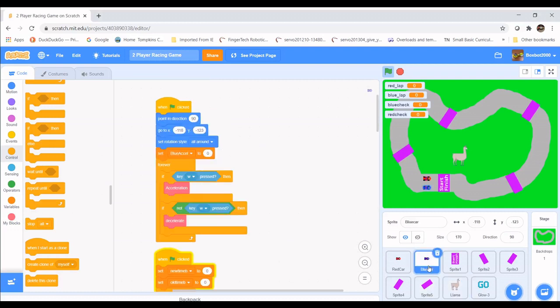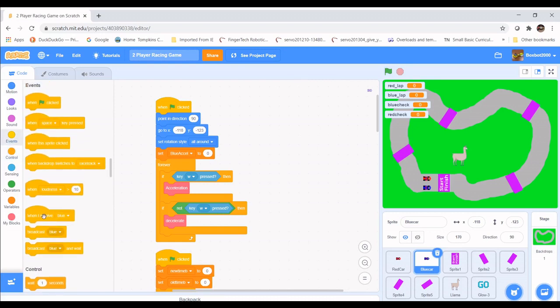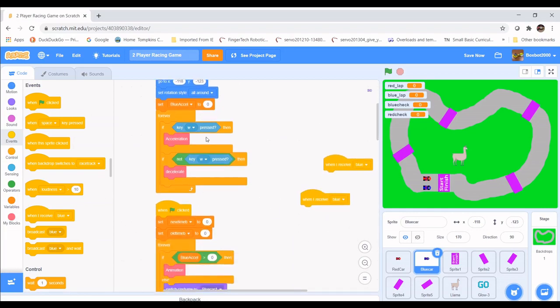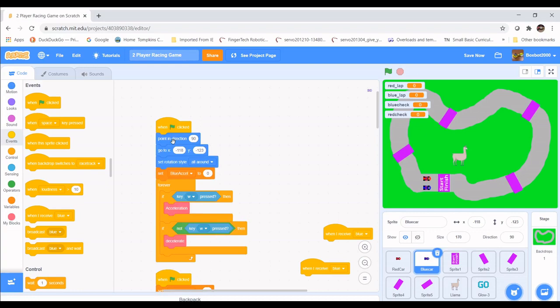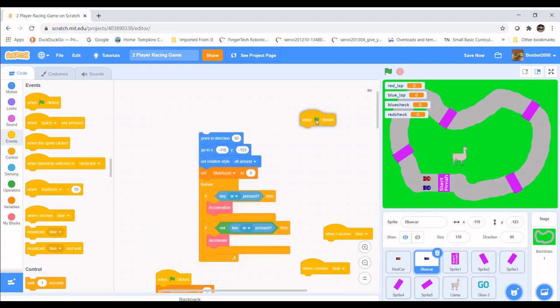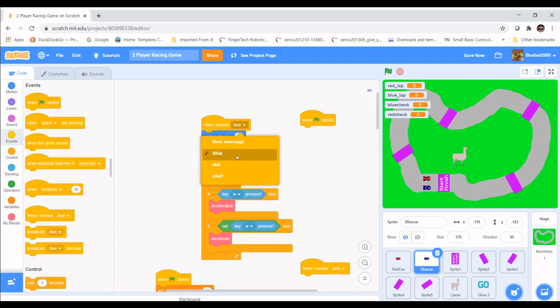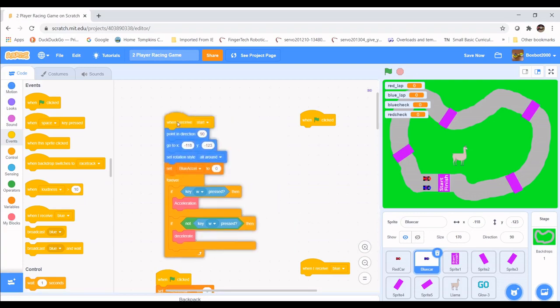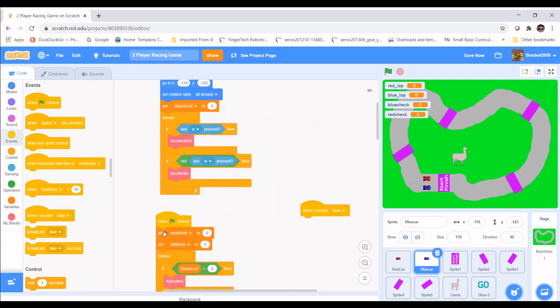Let's head over to the blue car first. Now we're going to replace these when clicked blocks with when I receive start. So let's go ahead and grab 2 of these because there are 2 in each car. So let's go ahead and remove the code from this one clicked. And we're going to save that because we're going to actually use that in a second. I'm going to say when I receive the start message, do this. So we can start driving the car.